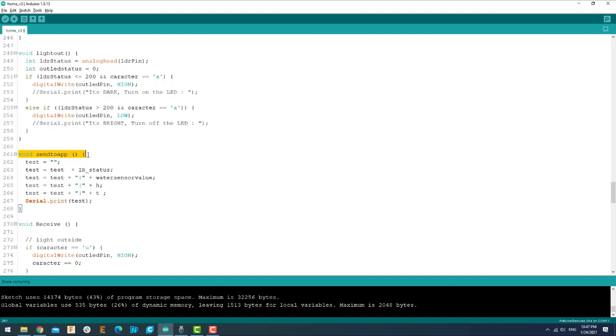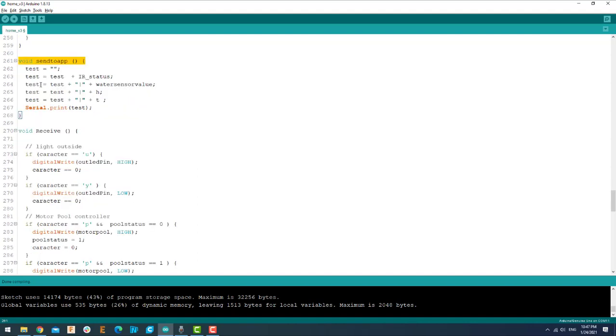Let's go to send to app. First we define the text as a string, because we will collect all the sensors' values and we send them once in a string. We will not send values sensor by sensor. Okay, so we will send them in one package. So the text is a string first. This first line means the text is empty.